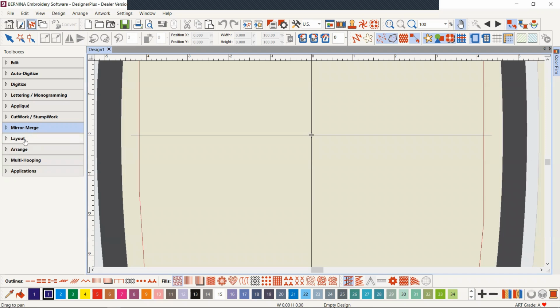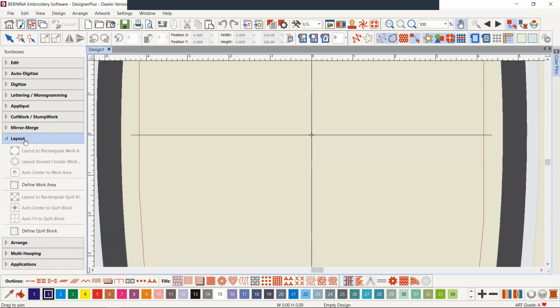We have a layout toolbox, which is going to be very handy if you are trying to design napkins or a t-shirt or different things where you want your embroidery design to lay in a specific space on your final project. You can use the software to help you get perfect placement and to really plan out exactly what that final project is going to look like when you stitch it out.